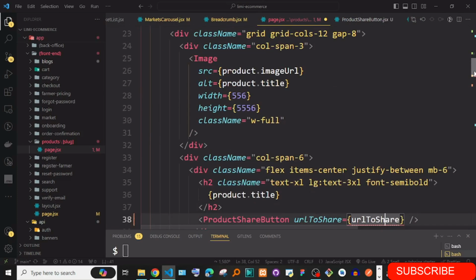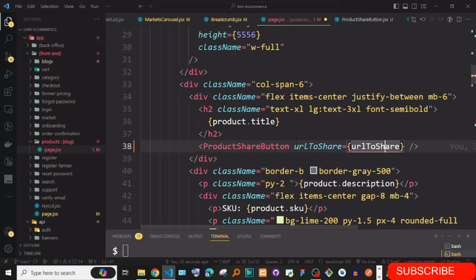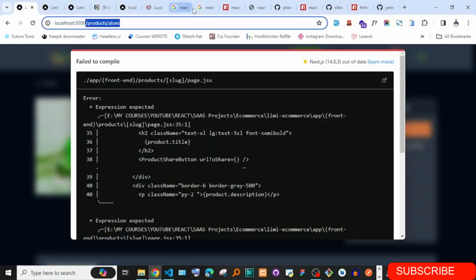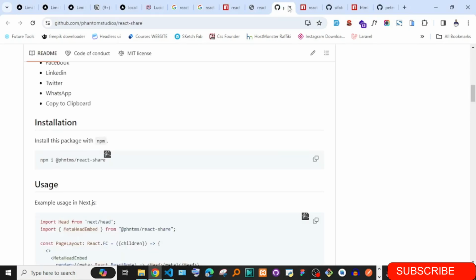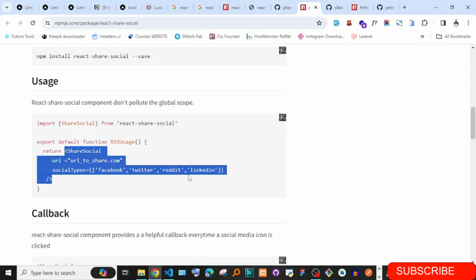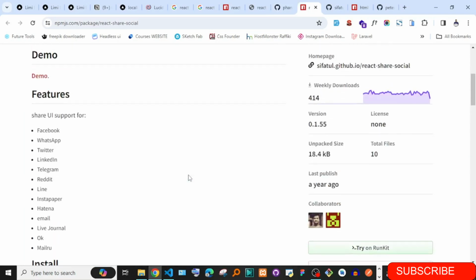So let's just now check if this is working properly. And also I'm just going to go here and look at the list. Okay, let me just go ahead and look at the list of the social icons they have. So just going to put WhatsApp.